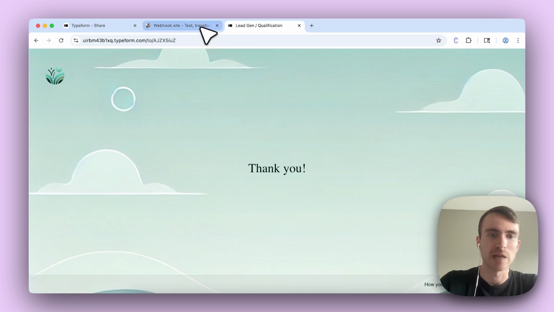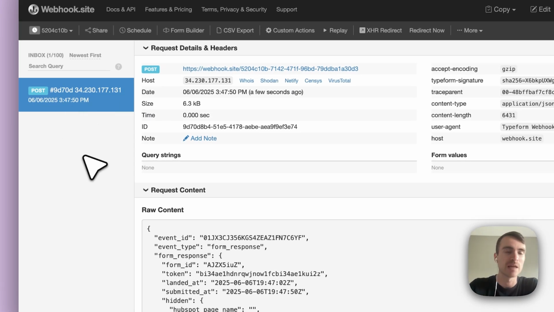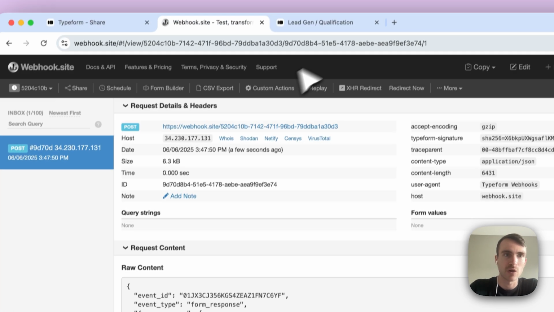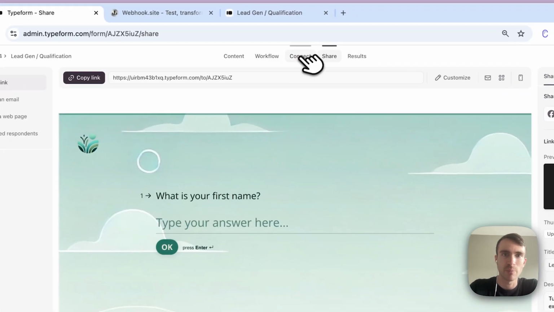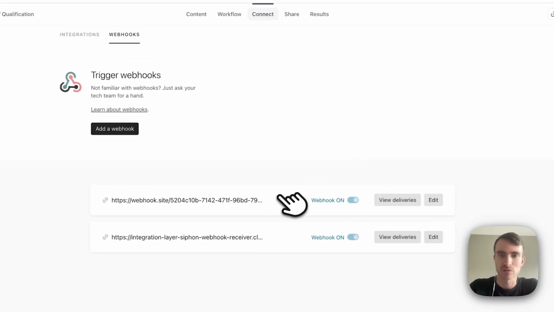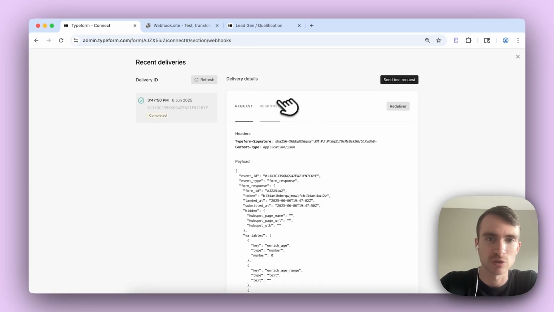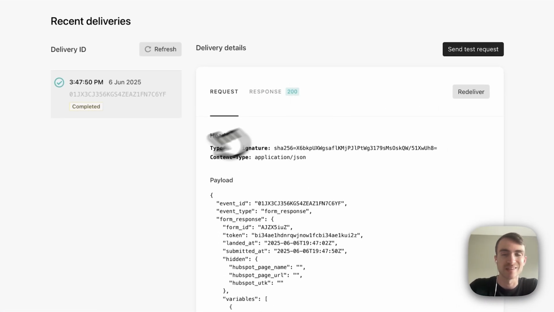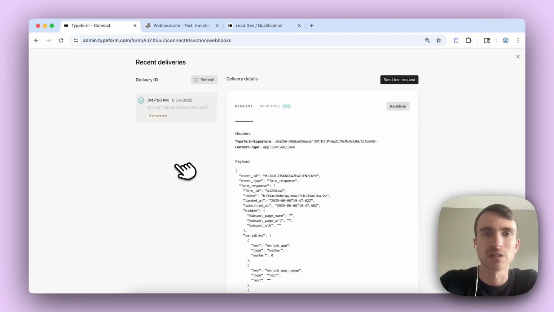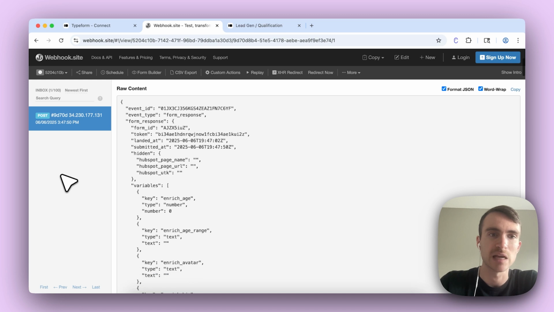It says thank you. Let's now go over to the webhook.site side of things, and you can see there's actually a submission, right? A successful webhook delivery. And we can also look at this on the Typeform side. If we go back into the Connect panel, back into webhooks, back into this last webhook we set up, we can click to view deliveries, and we can see the same data here, right? And when you see this response code of 200, that means it's a successful delivery. If we see something else like a 400 code or really anything else, it indicates that the webhook was not delivered successfully. So anyway, let's parse through some of this data and what exactly it means.